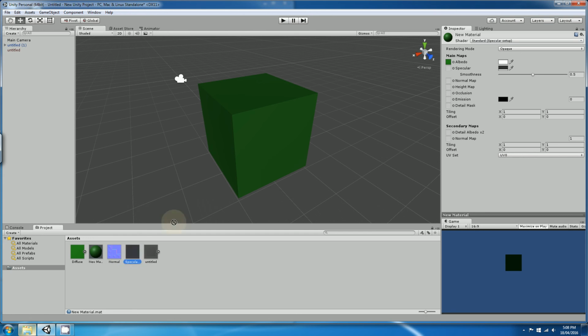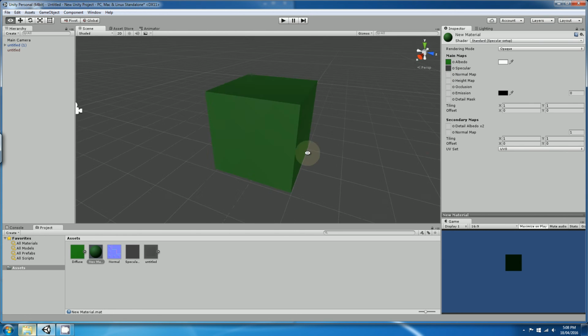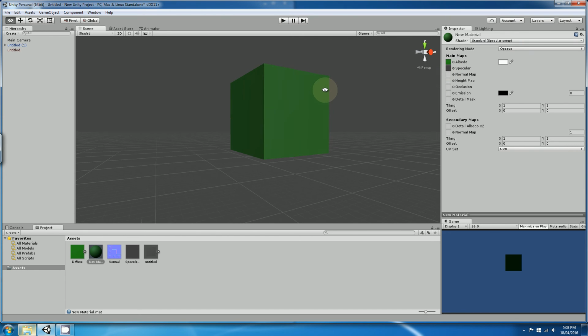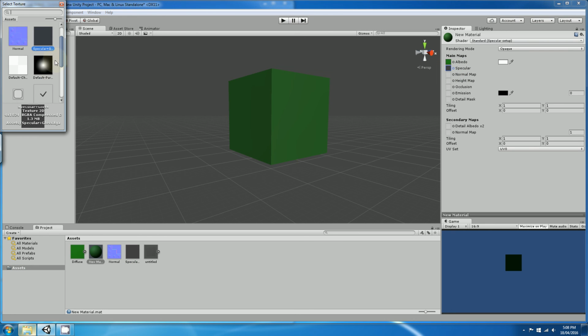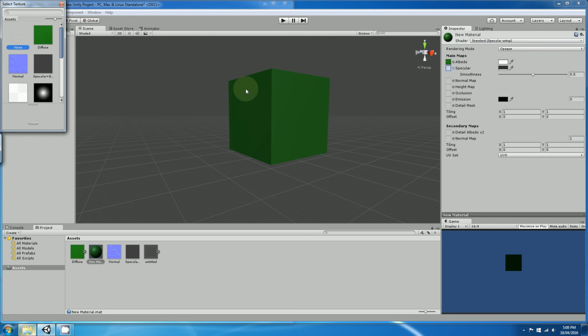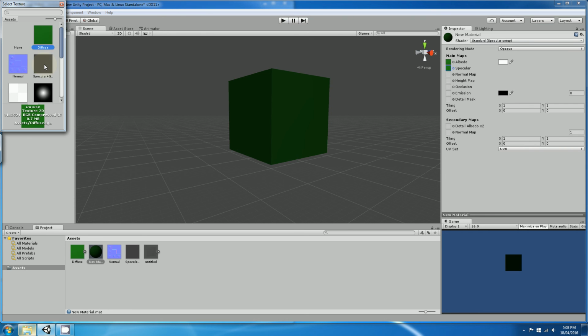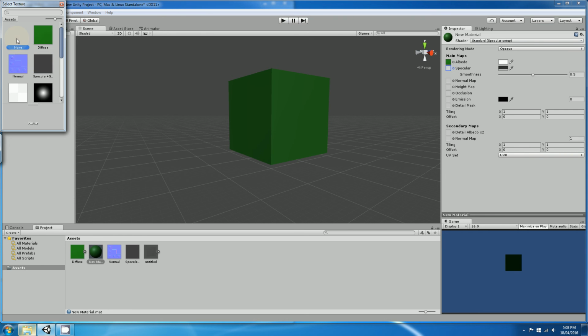Next, I'm going to drag my specular and gloss map into the specular slot. And as you can see, it's gotten a little bit more shiny there. I'll turn that off just to show you. If you want to disconnect the texture, just click on the little circle and select the option none. See the difference there? Now watch when I reselect it. So no specular, specular. No specular, specular.